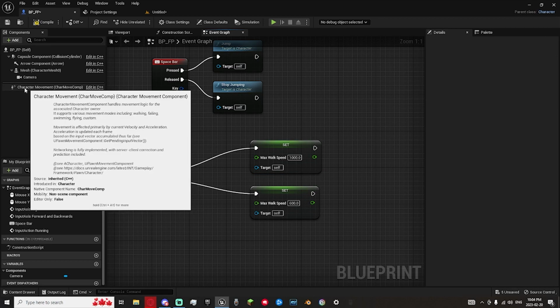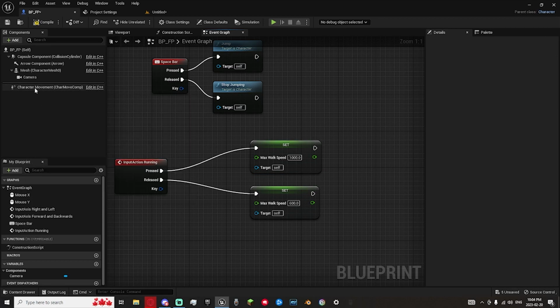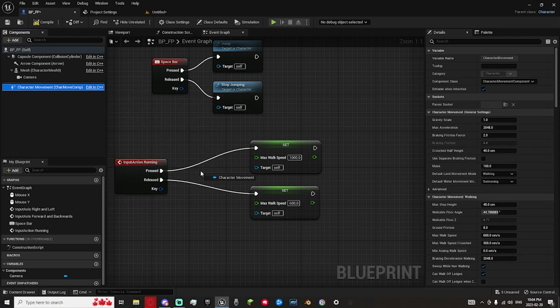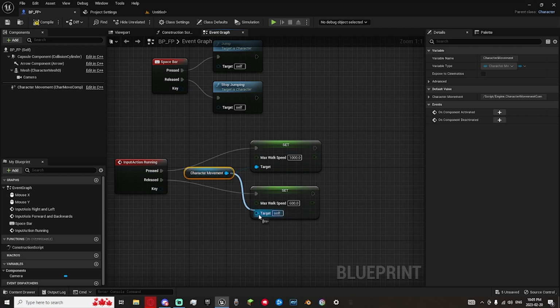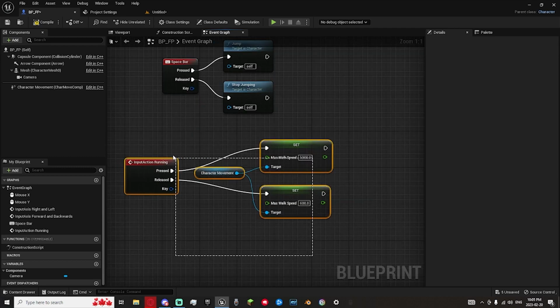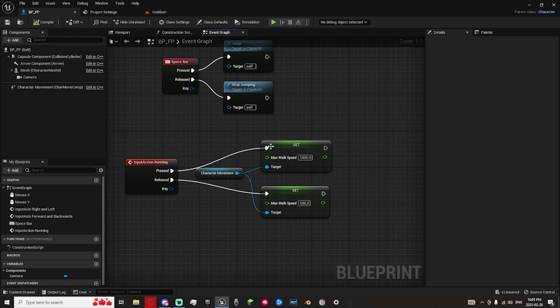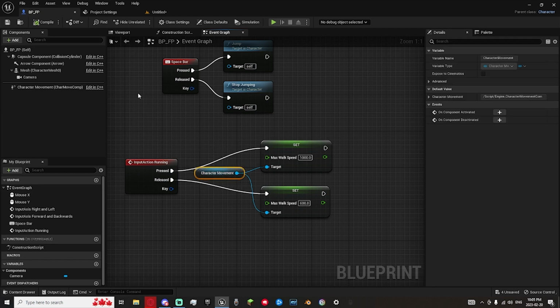So what we have to do is, from the component character movement, we want to drag it out, and you have this little blue thing in a box with character movement. You can drag it out and you'll have a reference to the character movement. So what we can do now is drag a little blue node into the target for both of them, and there you go. Now you have your running. If you didn't have this, nothing would work, trust me.